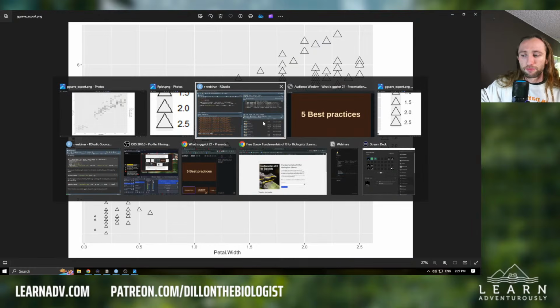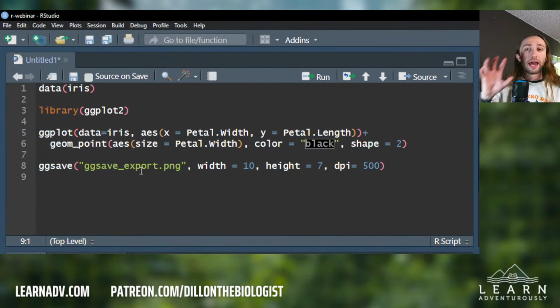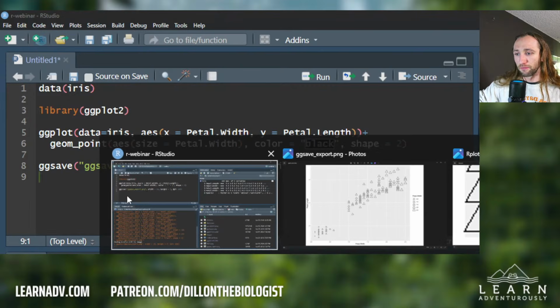So this is just something to keep in mind, is that ggsave can be a little bit unpredictable. However, it is almost a requirement to make high quality publication figures, okay? And again, after this webinar, there'll be a webinar recap up at learnadv.com, and there you can have a little bit more information about how to set these resolutions properly, how to play around with everything.